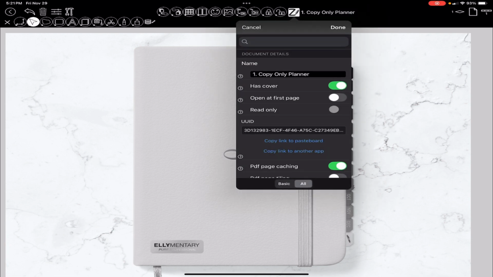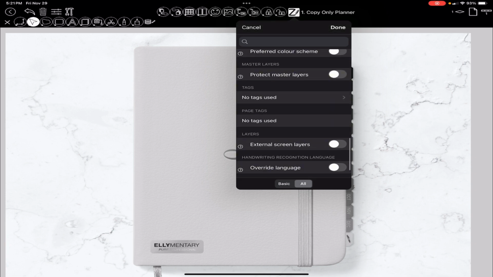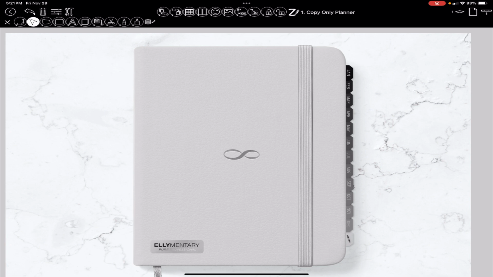So you will tap on the little Z and you can rename it. You can show that it has a cover. There's just so much to even begin to tell you about this app. So I highly recommend to definitely go check out Ed's Facebook group and his YouTube channel, because he explains all of this basically in his YouTube videos.